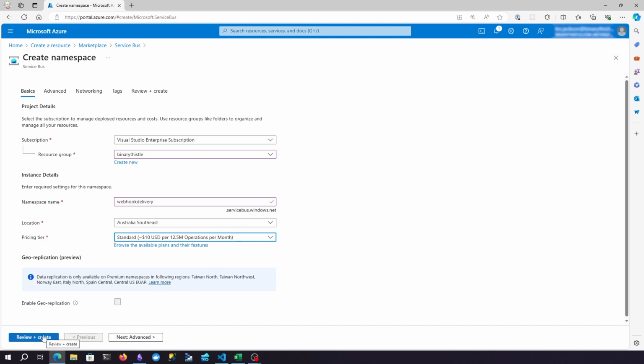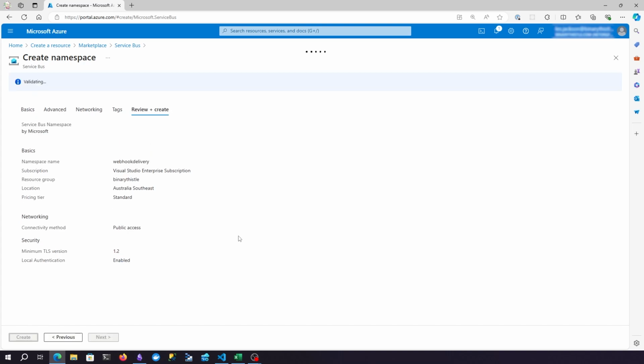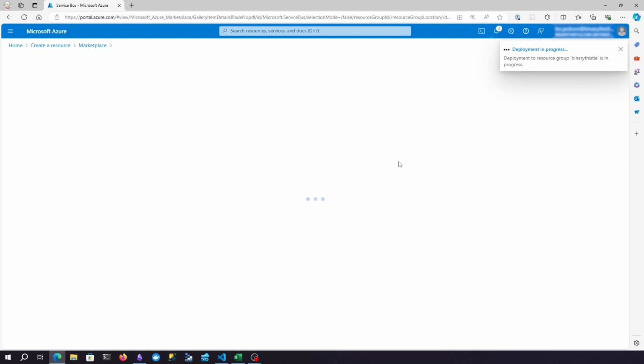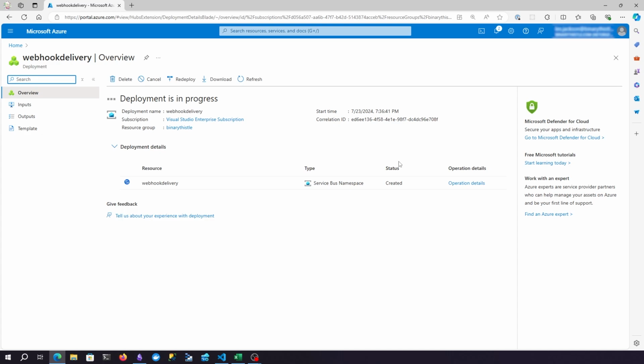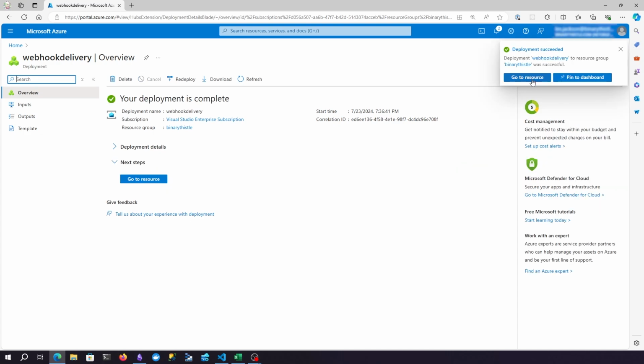So that's all I need to really create. I'm just going to do review and create. Don't need to do anything advanced there. And we'll go off and create that. And that will go and deploy it. And we'll just have to twiddle our thumbs until that happens, because there's a couple of other things we need to do once this namespace has been set up. Okay, cool. So that's the namespace set up.